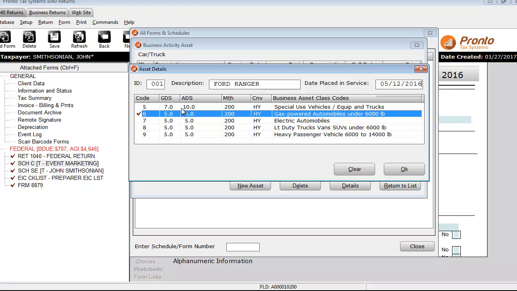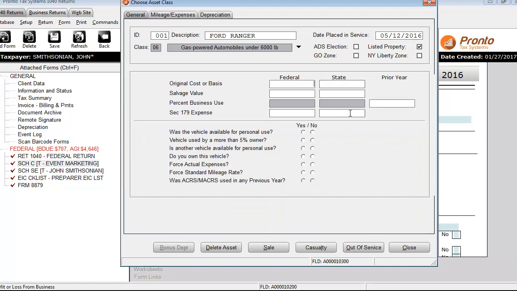Okay, and then choose the right category. Different categories of vehicle have different tax treatment as to how you can take the deduction. So most regular cars are going to be in this gas-powered automobiles under 6,000 pounds. So you go ahead and choose that. Original cost or basis. In the case that I'm helping Craig with, it's actually a leased vehicle. So we're not going to need to have that in there.